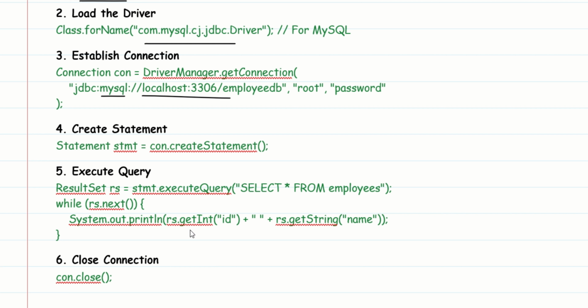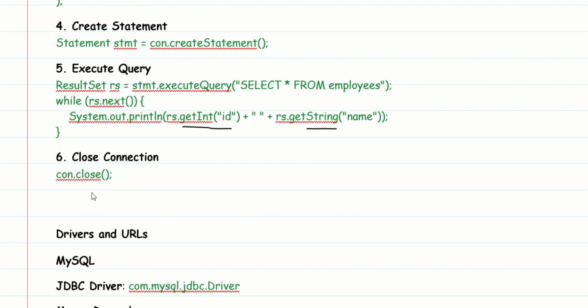Each column has its data type, like int, string, and so on. So first you need to analyze what column it is and what data type it is. Then based on the data type, you need to retrieve the information. Here, from the result set, I'll be getting the ID, which will be int, and the name, which will be string. Sometimes you need to get a string only, or based on the data type, you need to get the details. And once everything is done, close the connection.